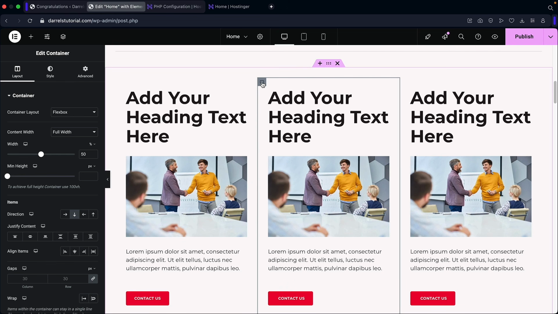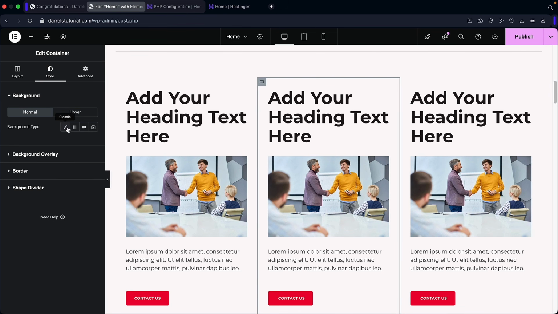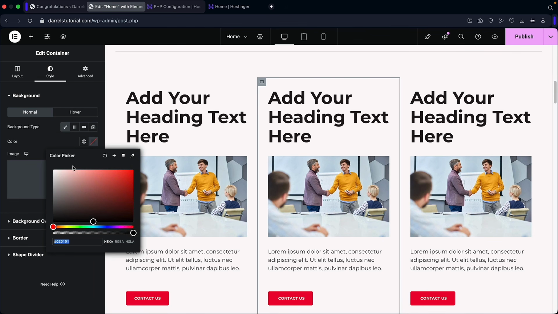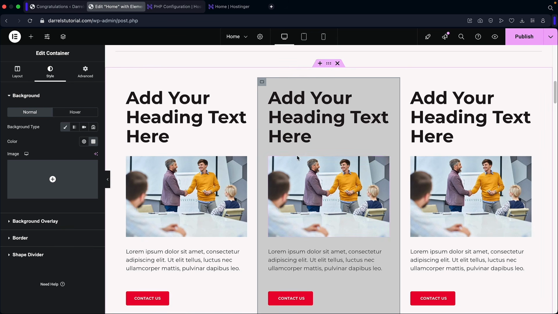So for example, I'll click on Edit Container, and you'll see these options here on the left side. Now, these options are only referring to this one container. So for example, here under Style, we have background type. We have Classic, Gradients, and a few other options. So I'll select Classic, and then I'll just pick a subtle gray color. And then you'll see here how the background color changes.